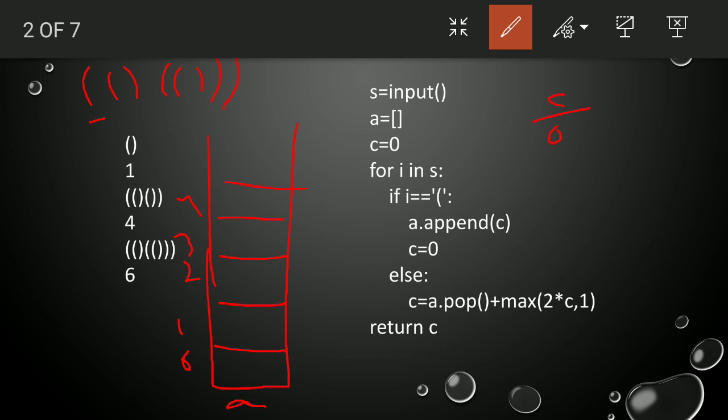So A dot append of C, so 0 will be appended. Now C is equal to 0. Now again I is an open bracket, so A dot append of C, which is 0, will be appended. And again C is 0. C is 0 only.